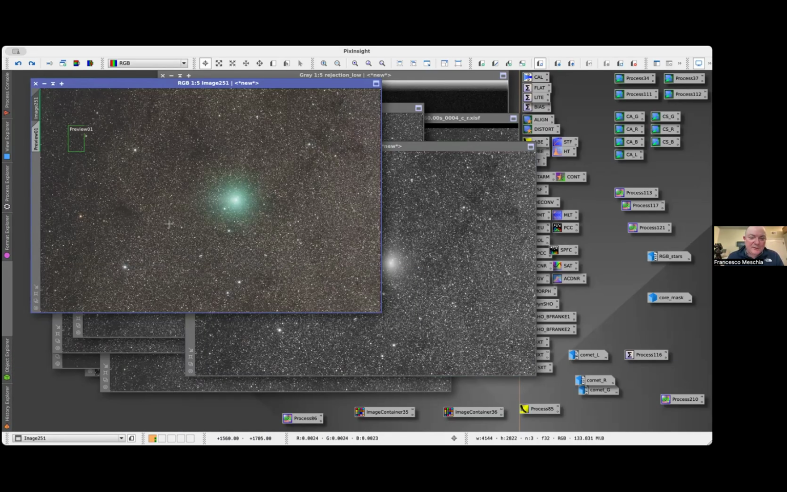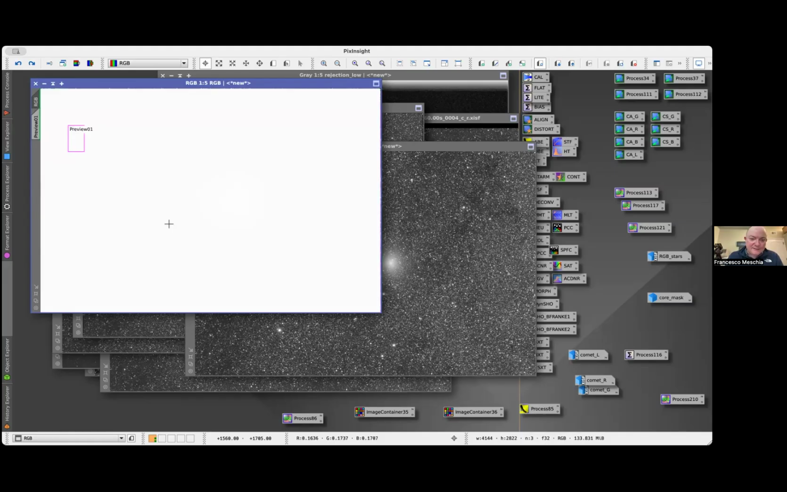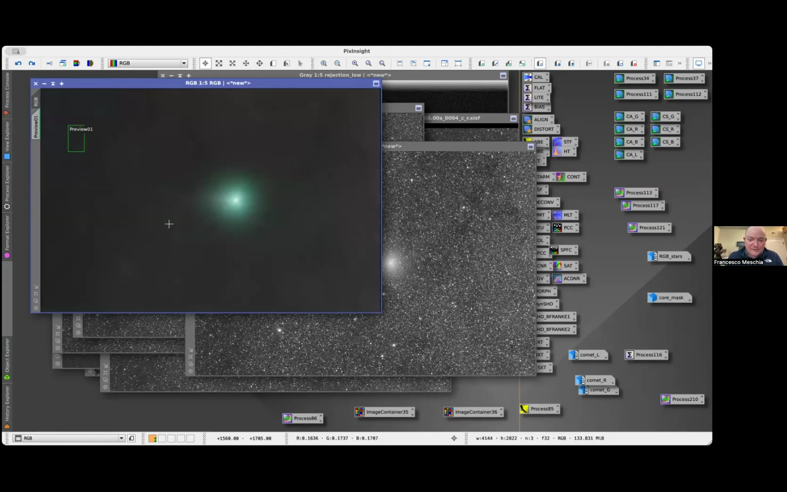Then I process it by doing some blur extermination, noise extermination. Finally, I again remove the stars, because I want to process the stars and the comets separately only when I go from linear to nonlinear. So the stretching will be done this way. This is the stretched RGB image.